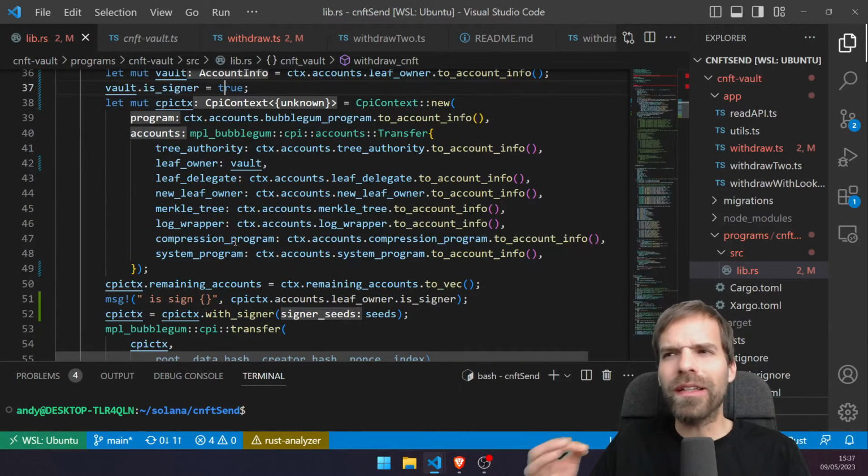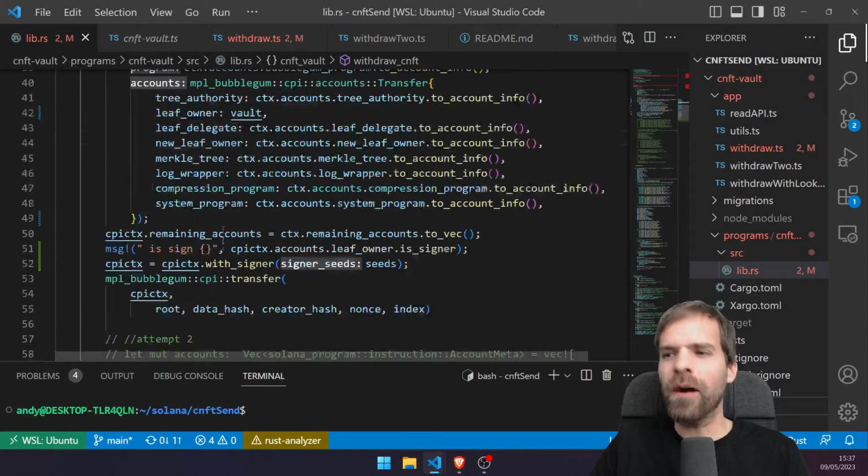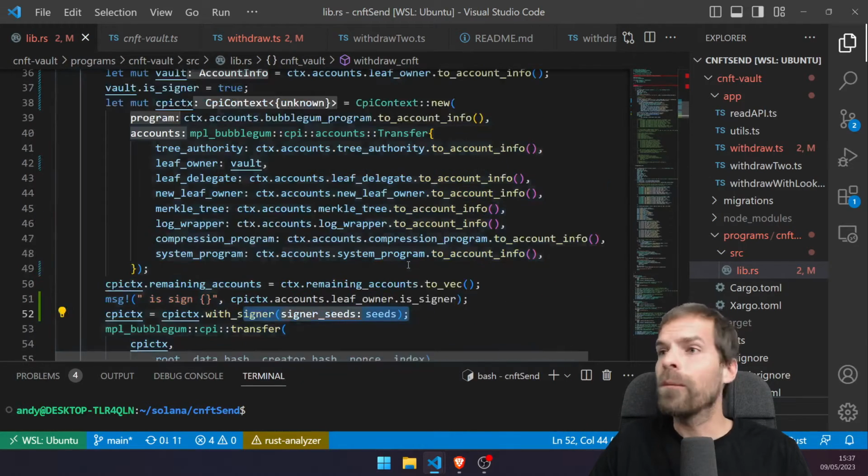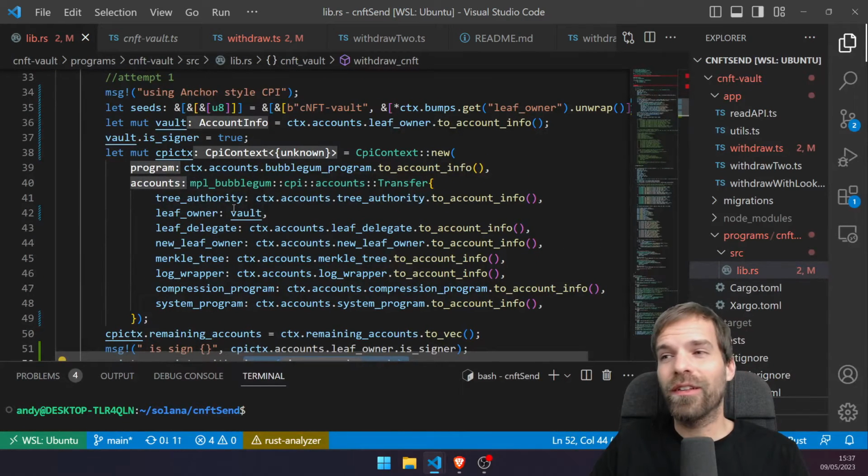But somehow it just doesn't do that. Somehow, even though I provide the seeds, it doesn't add the signature. Or the other program just doesn't see it. I don't know what I'm doing wrong here. I still don't manage to get this thing to run. I managed to call it, but then it fails because it doesn't have the right signer. And I don't get why, because the seeds should be correct.